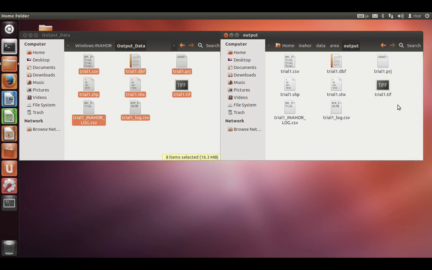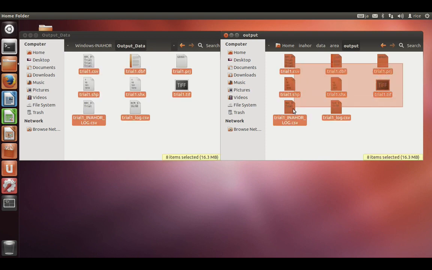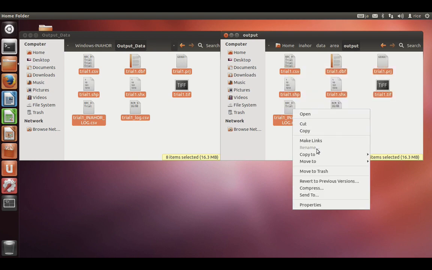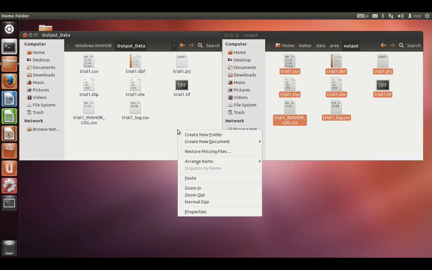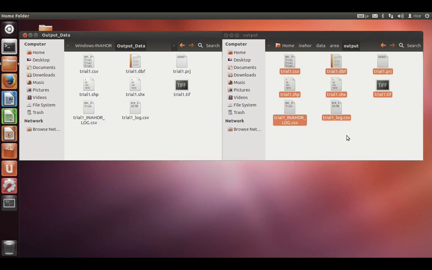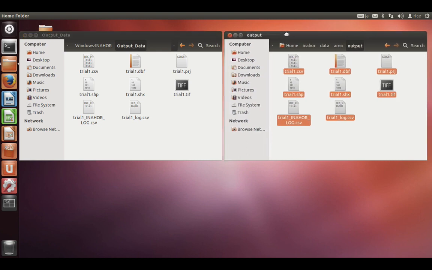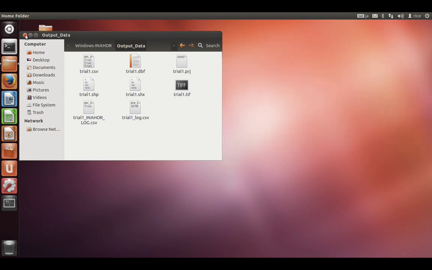If that doesn't work for you, you can always left click, drag them all, right click and say copy, and then come over here and right click and say paste. Many ways of doing it, however it works for you. Okay, so we've got that. Let's go to the Windows side. I'm going to go back to Windows, so hold on a second.